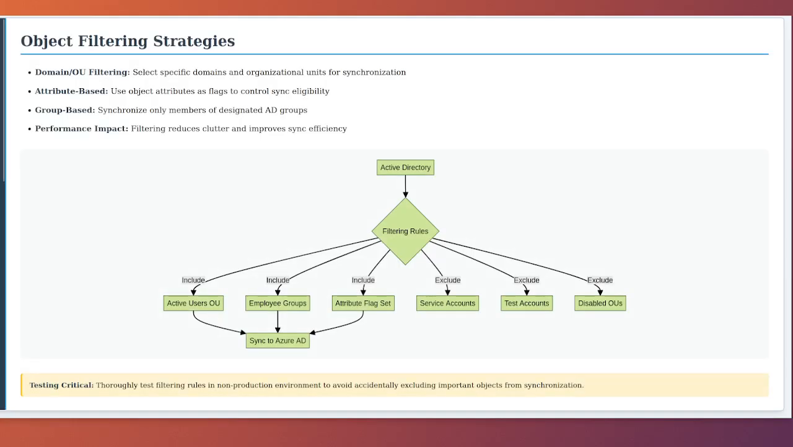Object filtering and scoping. Not every object in your on-premises Active Directory should be synchronized to Azure Active Directory. Effective use of Azure AD Connect requires implementing appropriate filtering to control which users, groups, and other objects are included in synchronization. Filtering reduces clutter in your cloud directory, improves synchronization performance, and helps maintain security by preventing unnecessary accounts from being created in Azure AD.